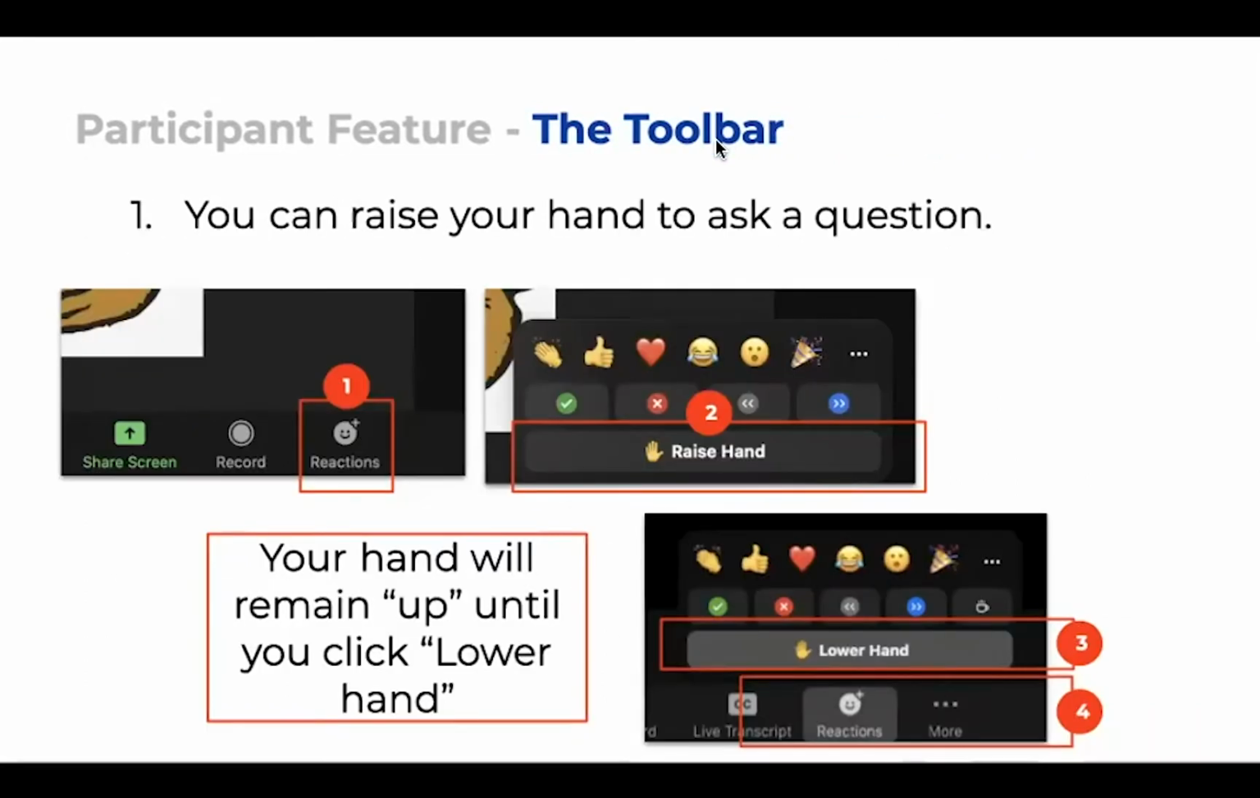The next feature that is also in the same row as the stop video and the mute and unmute function is the rest of your toolbar. There are many different little icons that you should be able to see as a participant, and we'll be going through them right now. The first one is reactions. It's the one that has a little happy face with the plus sign. When you click on reactions, it'll take you to where it says number 2.